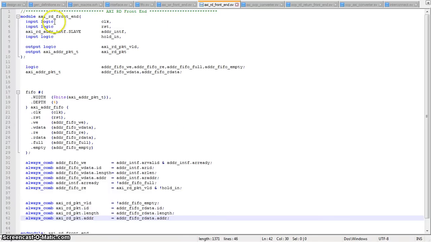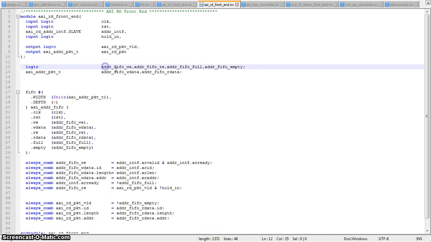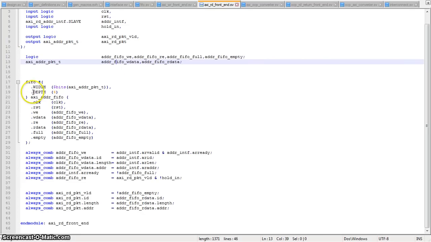So this is almost the same as the write front end, except there is no write data portion and data FIFO present. So you can see AXI read front end with input clock, reset, and read address, a slave type address interface, and then input hold in, and its output will be AXI read packet valid and an AXI address packet of type which is named AXI read packet. And these are the internal signals, and this is a FIFO instantiation which is exactly the same as that of the AXI write front end module which you have already seen.